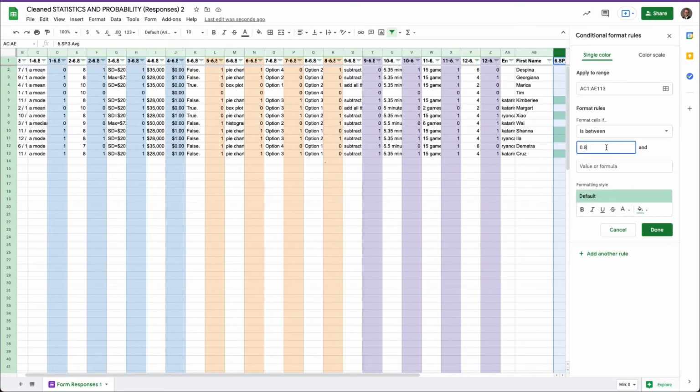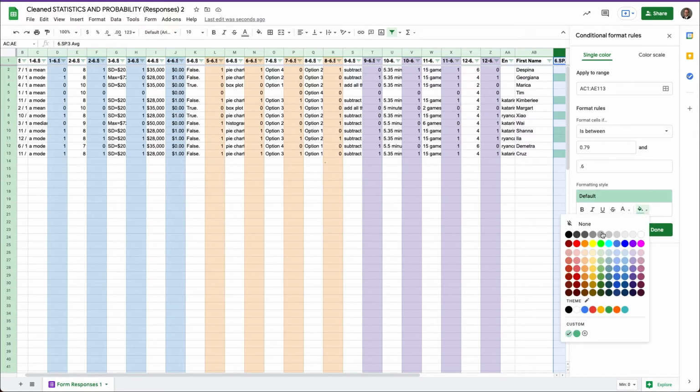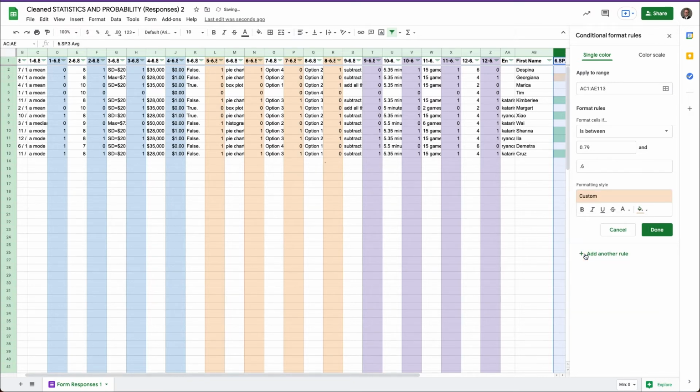So since the first one was 0.8, we're going to make this one 0.79, and it's going to go all the way down to 0.6. And what we're going to do is this is going to be the emerging proficient. So maybe they're getting close to passing. Now, this depends on your school or school district. So for this one, instead of being green, we're going to make this one light orange because they're close, but they're not passing.